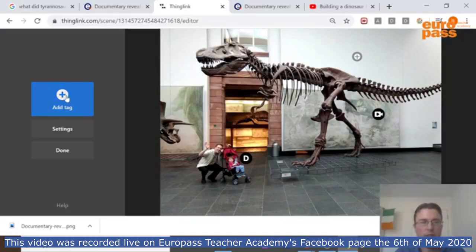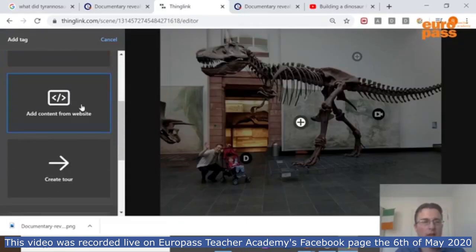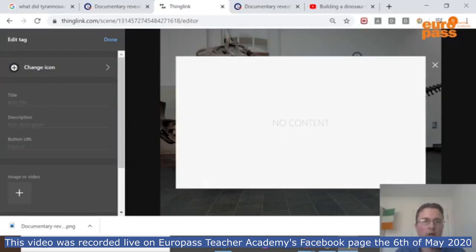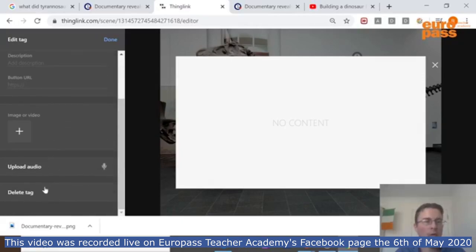Okay. Now, let's add one more tag, and actually two more. So I click here again on Add Text and Media. Here you see I can add a title, a website link, an image. I can also upload an audio file, or I can make a recording myself. So you can record your own voice to give some explanations, which is great, or you can upload an audio file. What I'm going to do now is upload an audio. I want to upload a dinosaur roaring.